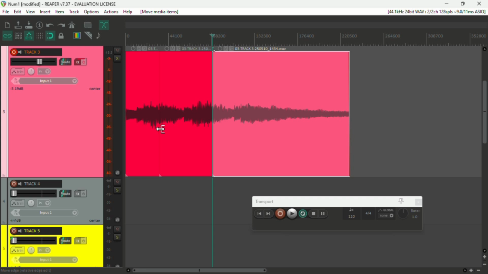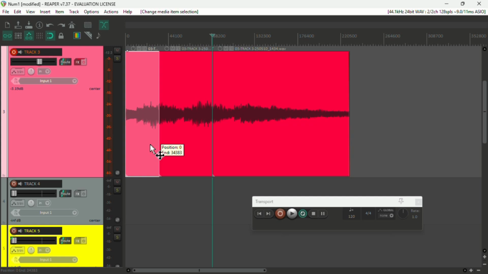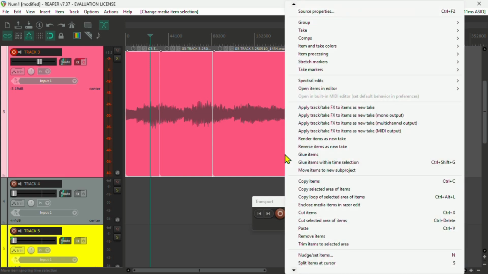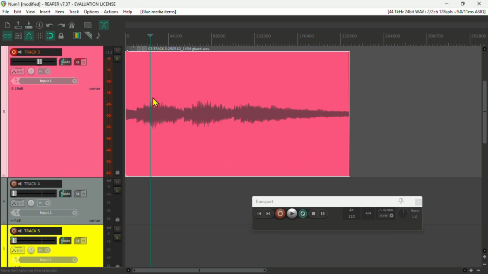Another thing, once you get everything moved around the way you want, you highlight the first one, hold your shift key down, highlight the last one, and right click and select glue items. Now it brings it right back to normal, or however you modified it, makes it all one wave file again.